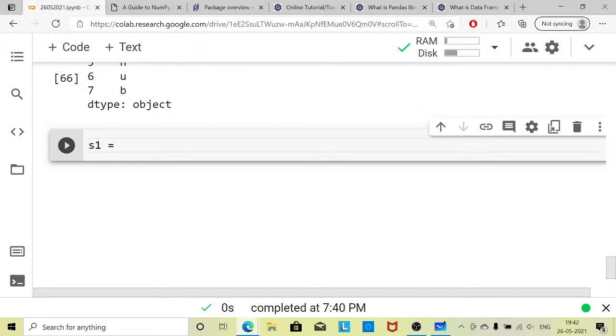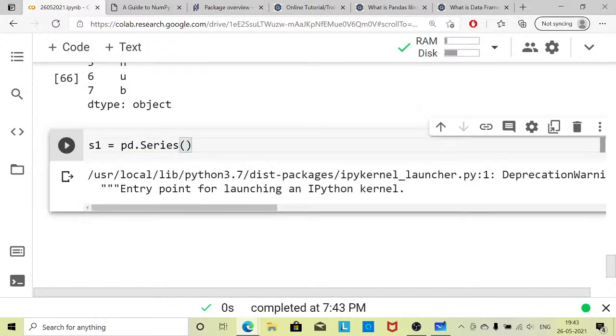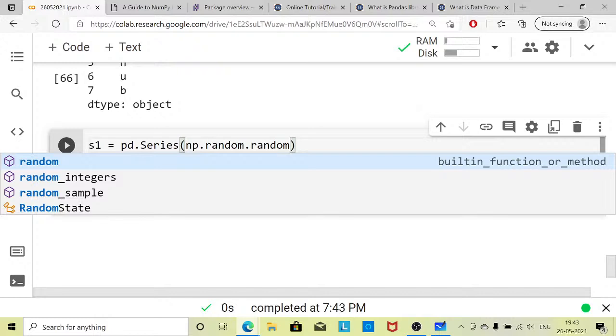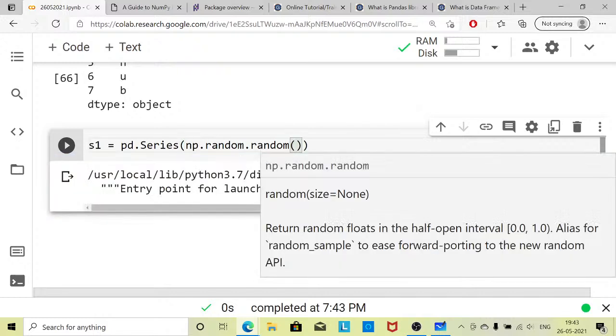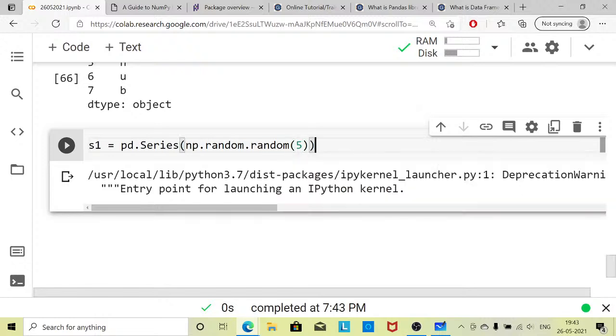S1 equals pd dot series. Inside, I'm creating a random NumPy array. How to create a random NumPy array? With the help of np dot random, there is a package called random, and inside it there are lots of functions. I'm using only the simple random function, and inside it I'm putting 5. It means it will create 5 random values in the interval of 0 to 1, randomly. This is the random function inside the random package of NumPy.